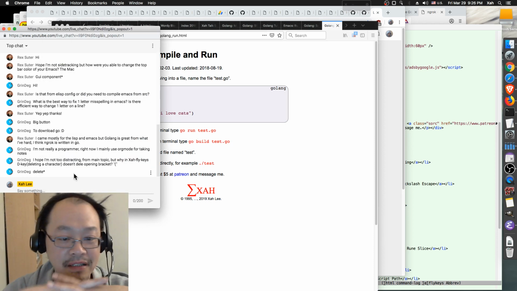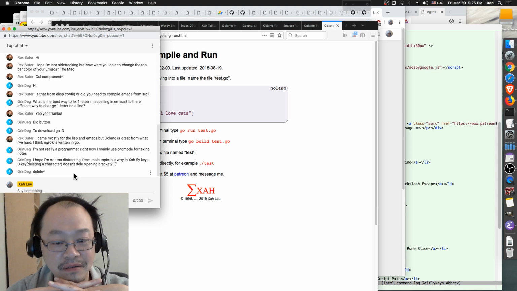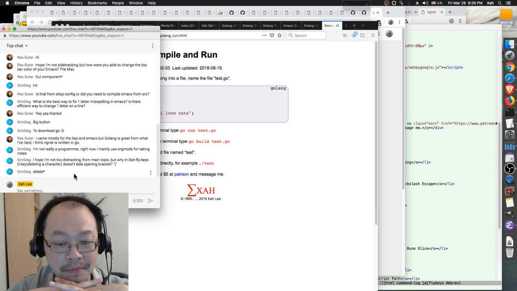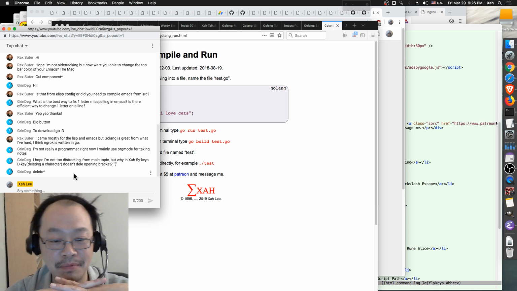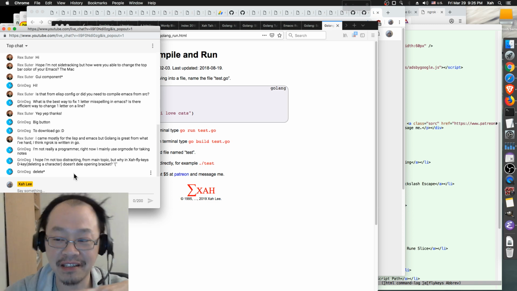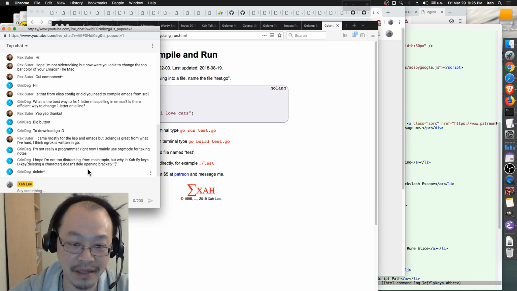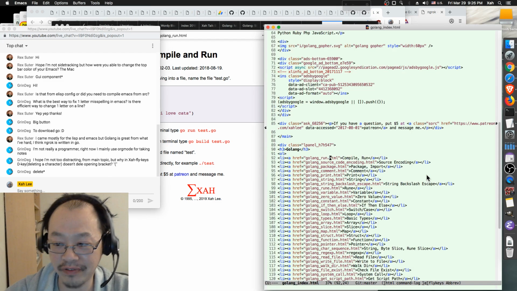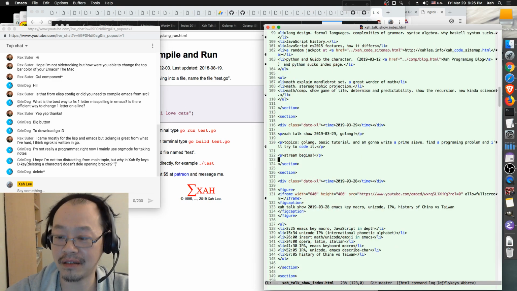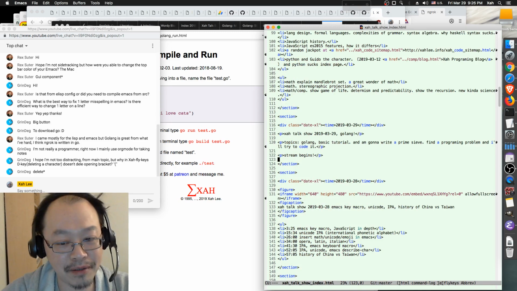So Green Deck says, I hope not too distracting from the main topic, but why in Softlight Keys does the D key deleting a character not delete the opening one? It does. Okay, let me explain that. I think let's scratch the Golang then, because only some people are interested in that. So let's talk about Emacs.